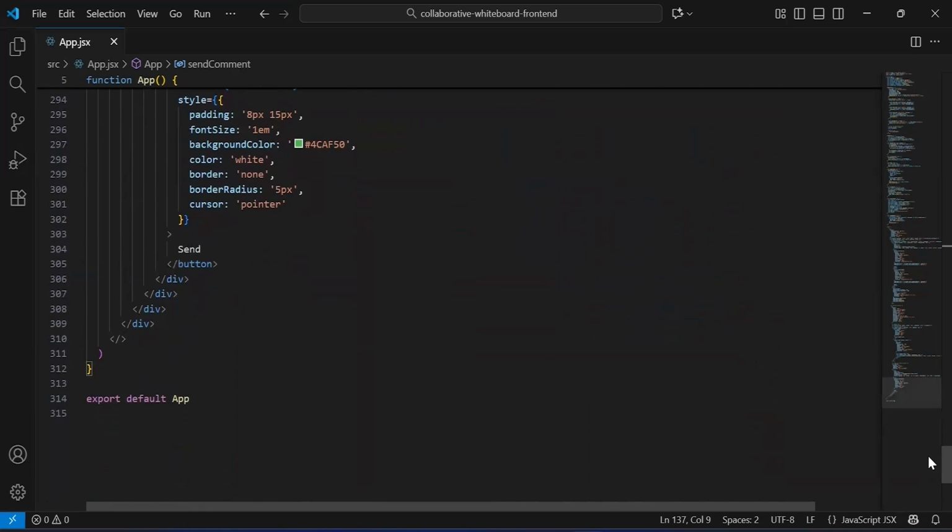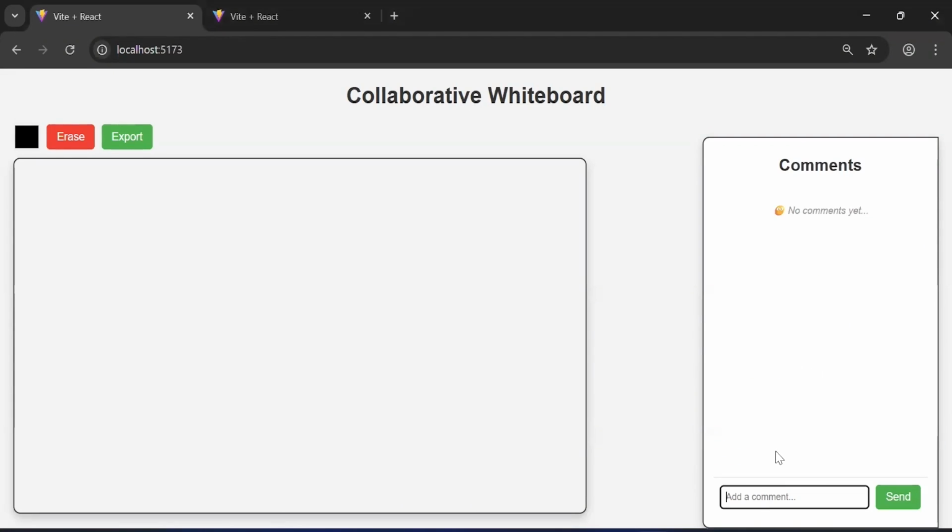Let's navigate to the browser. So as you can see, the input for comment. With this, we have the send button. Now I'm going to add here the comment like good drawing. Let's click on the send button. As you can see, we got here the comment inside the comments section.